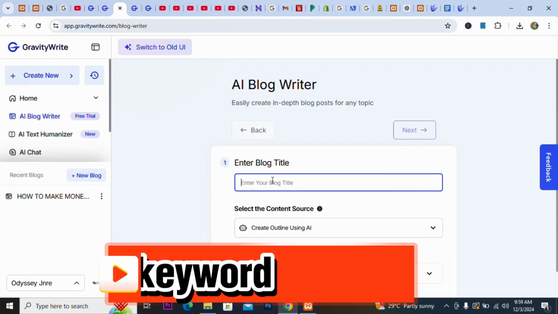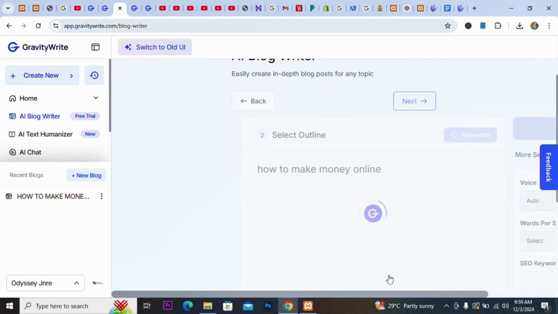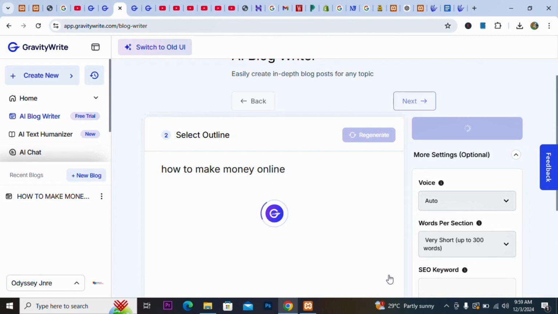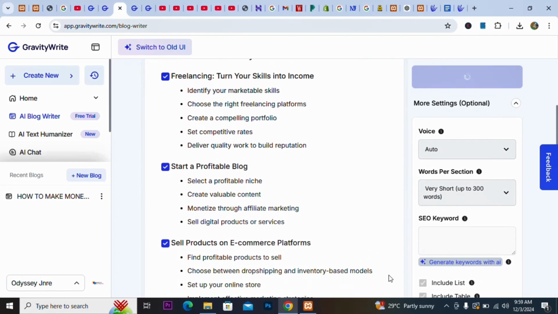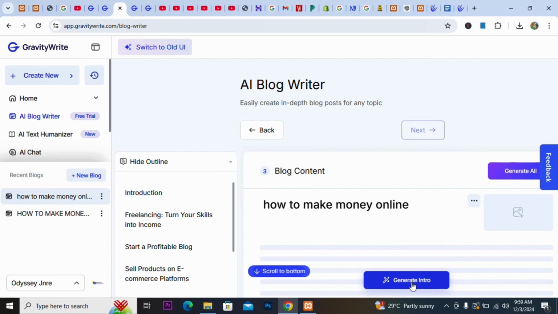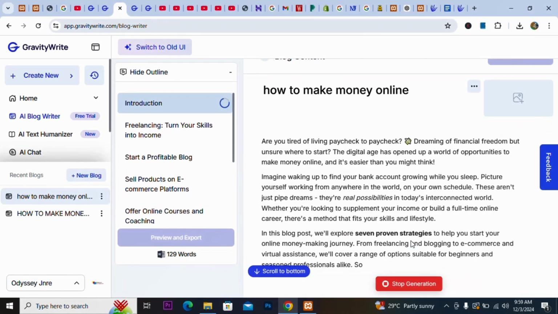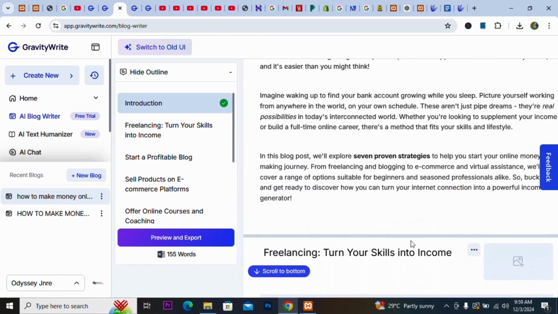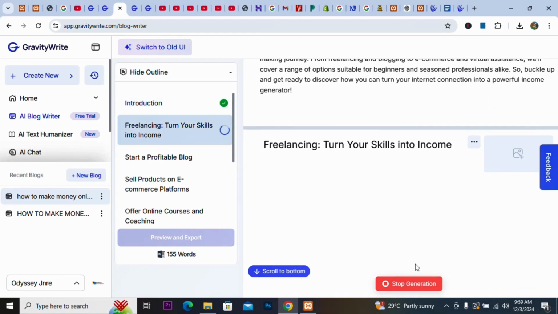Okay, so it says enter your blog title. So we enter our keyword right here. We just scroll down and say create outline. Then all we have to do right now is click on continue, generate intro. So this AI will be writing all the content for us without us having to write anything. So we just say continue, generate.